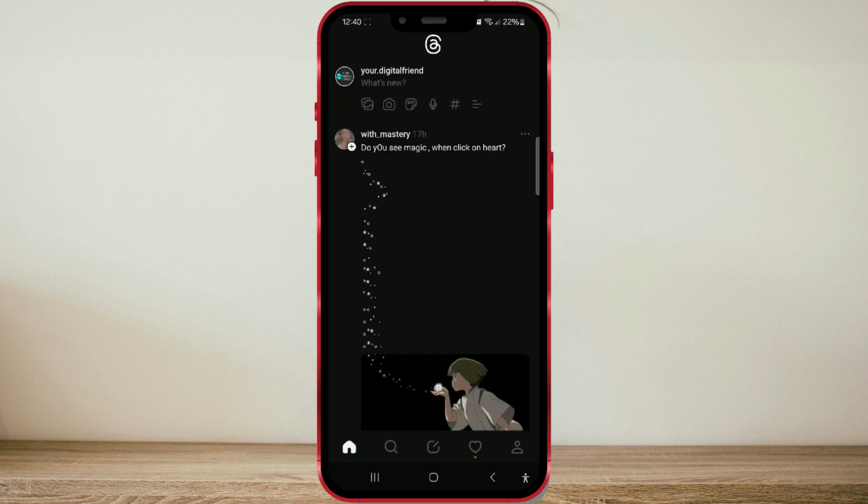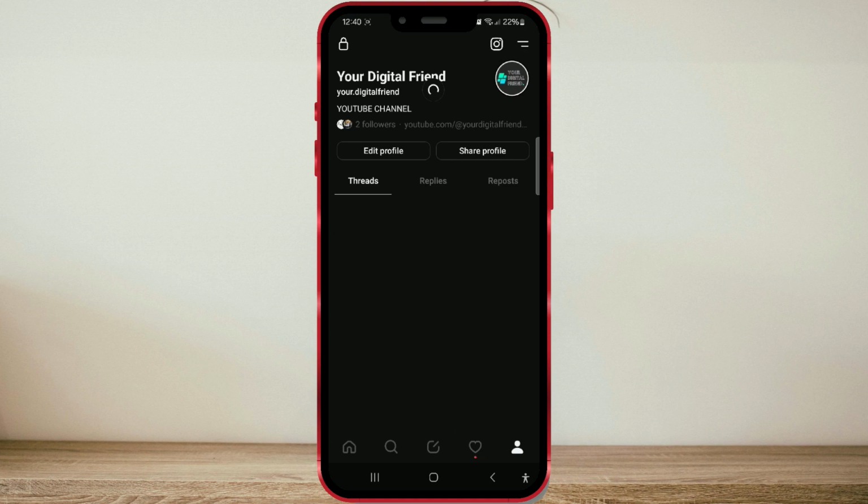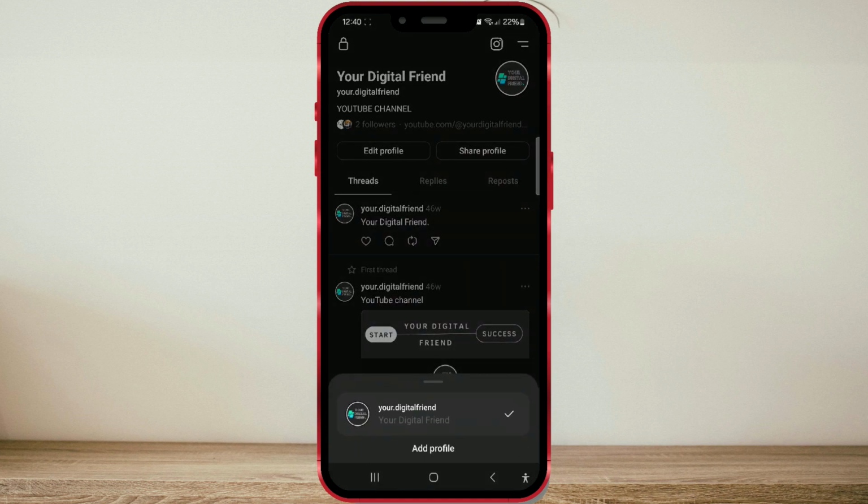And that concludes our tutorial. If you go back to the profile and long press on the profile icon, you'll see that there's now only one profile.